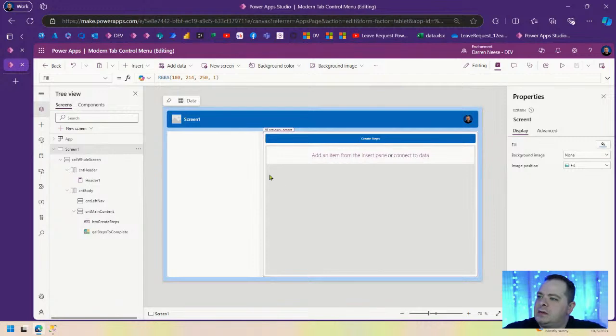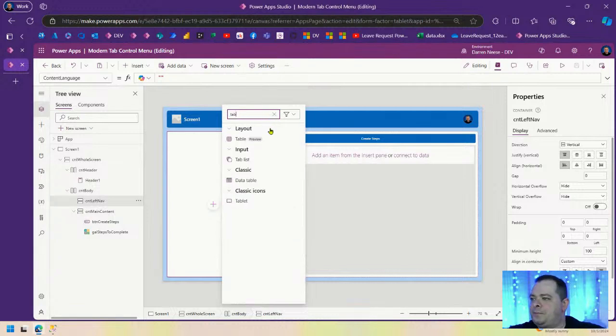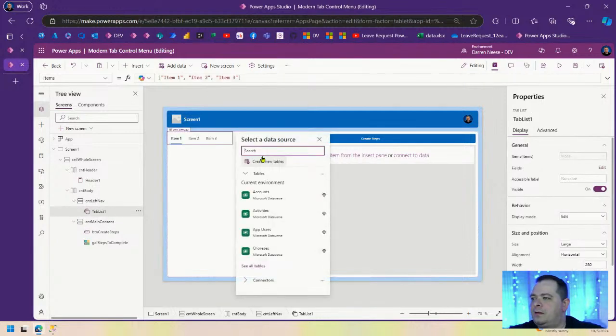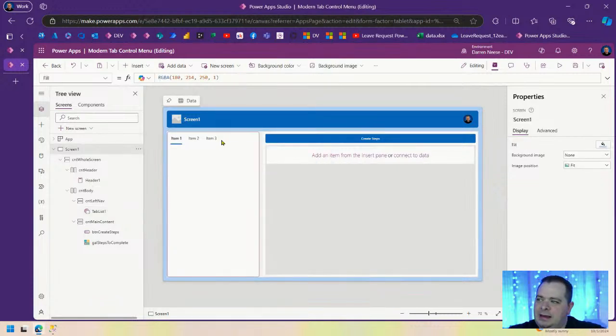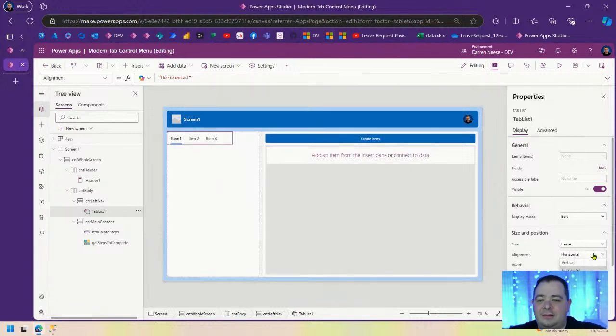Okay, so we have a screen here, and first off, I'm going to add a control, and you know what? Let's add that tab control over here. There's the tab control. And by default, it's going to be horizontal. Now realize you can go over here to alignment. You can change this to vertical if you want.